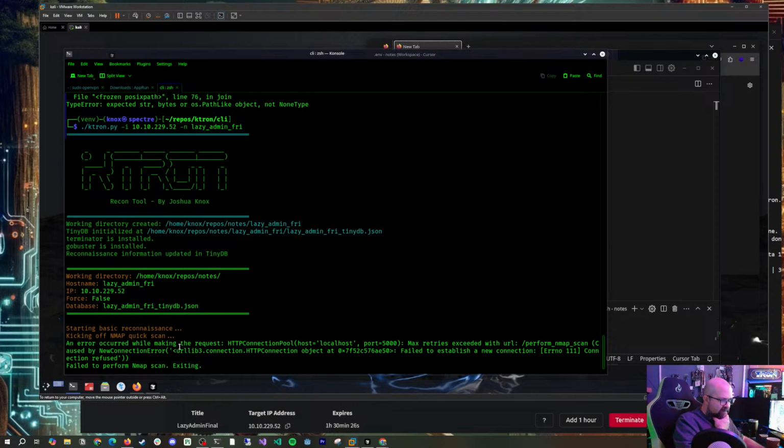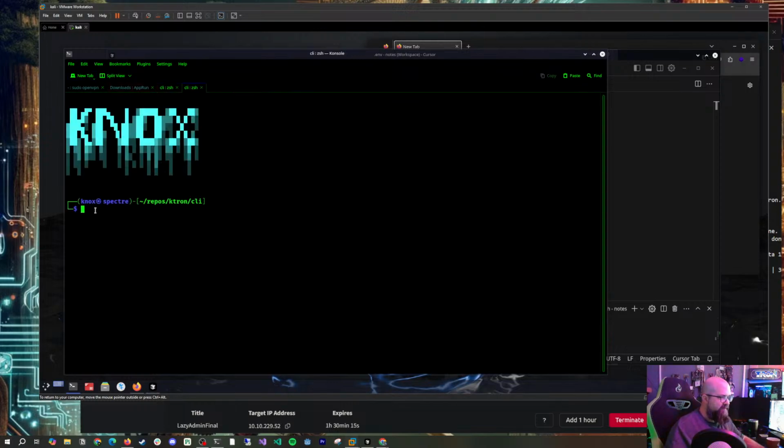Error occurred while making the request to localhost. Yeah, because I don't have the nmap running. Okay, so that's okay. Let's get another new tab, and let's change directory to app.